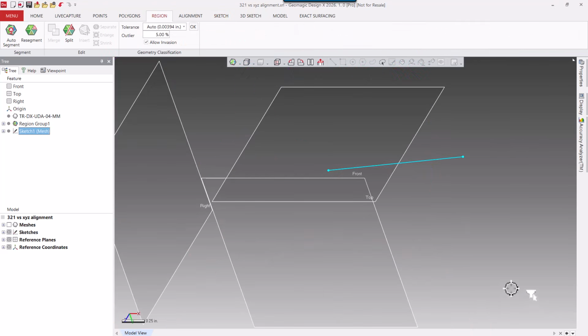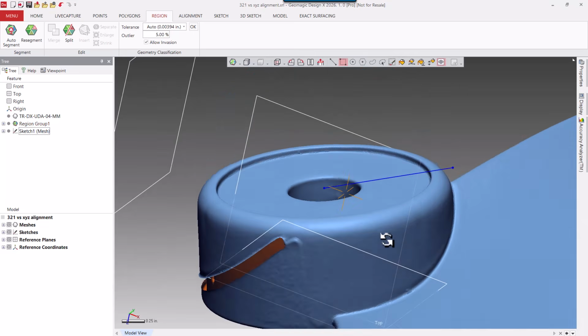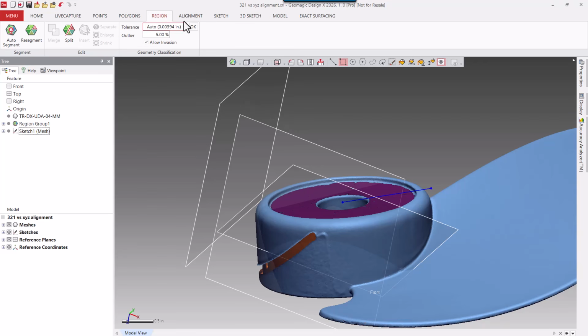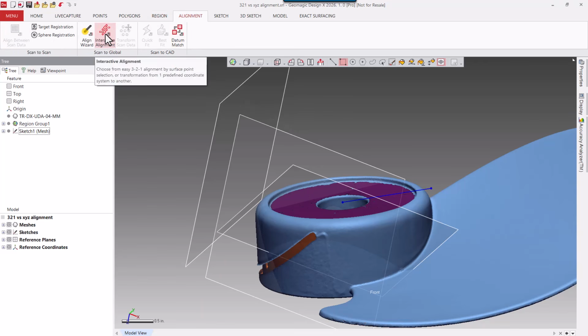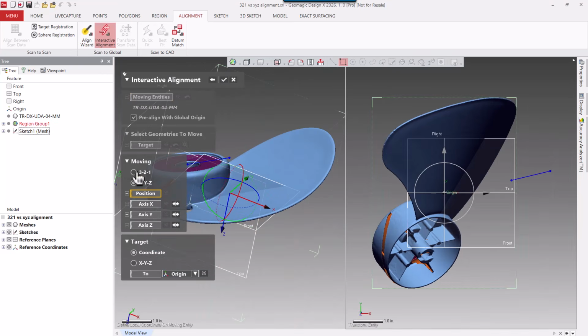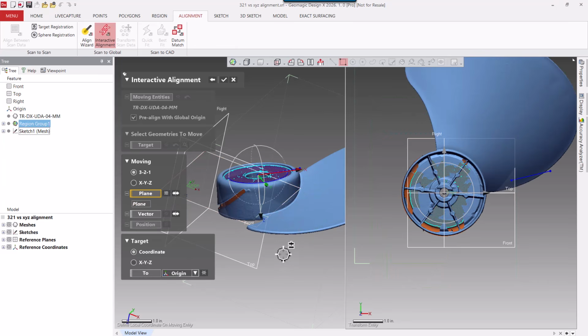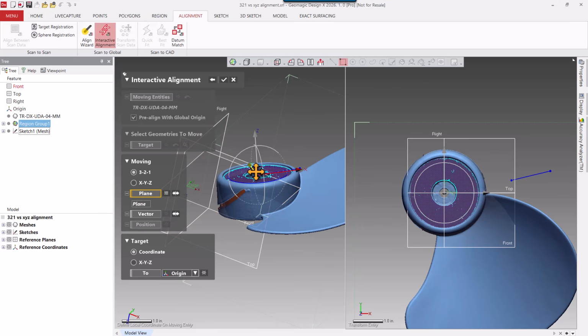So I'll go ahead and exit the sketch, and I'm going to turn my mesh back on, and now I'm ready to begin the alignment. So again, go back to the Alignment tab, Interactive Alignment. The data is selected, and I'm going to change it to 3-2-1. So it's looking for a plane. That's going to establish the XY plane or the Z direction. And I can flip that as well if I wanted to.